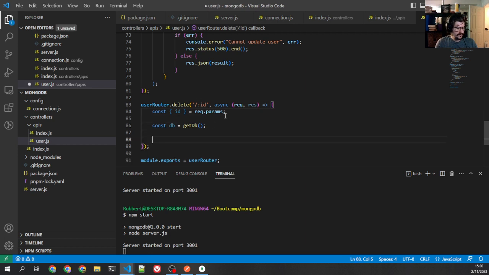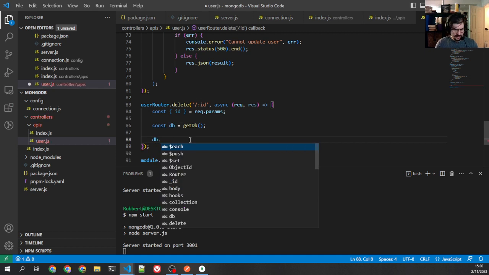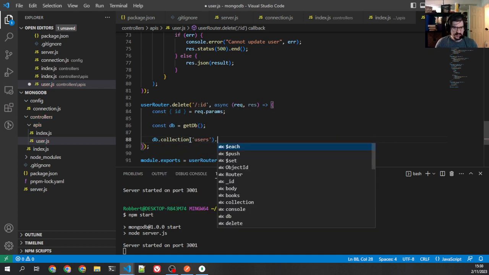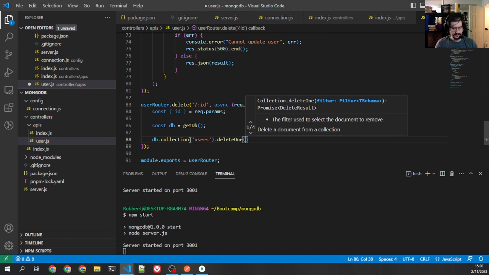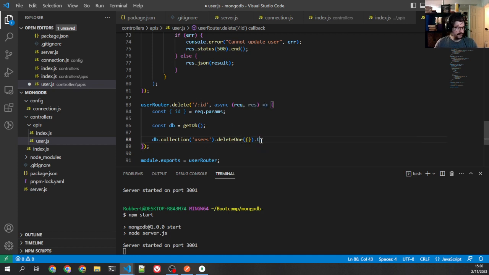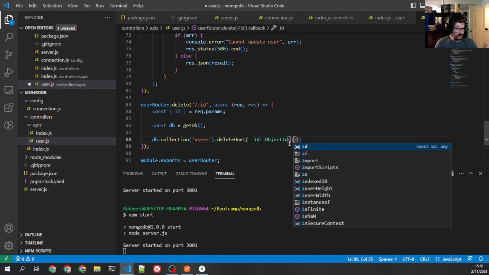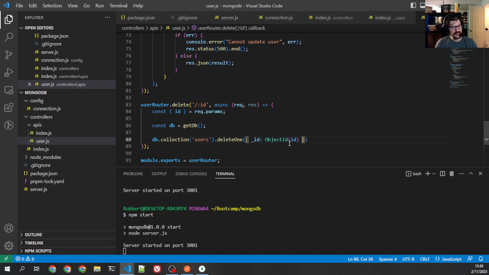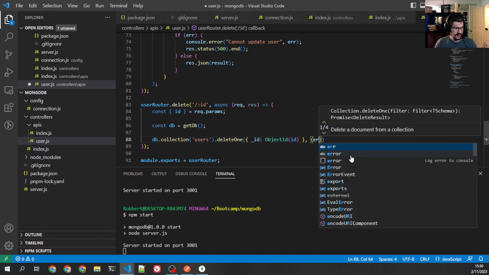Deletion. Well, deletion is very similar. We say db.collection users.deleteOne. Again, it takes 2 parameters. You can see it does actually do a promise, so you can promisify these if you want. If you want to use async await, that's totally fine. So you could say dot then. So again, we want the ID, object ID. Now, why are we putting the ID in there? Because otherwise it's just going to delete the first document it finds. We don't want that. Error, result.